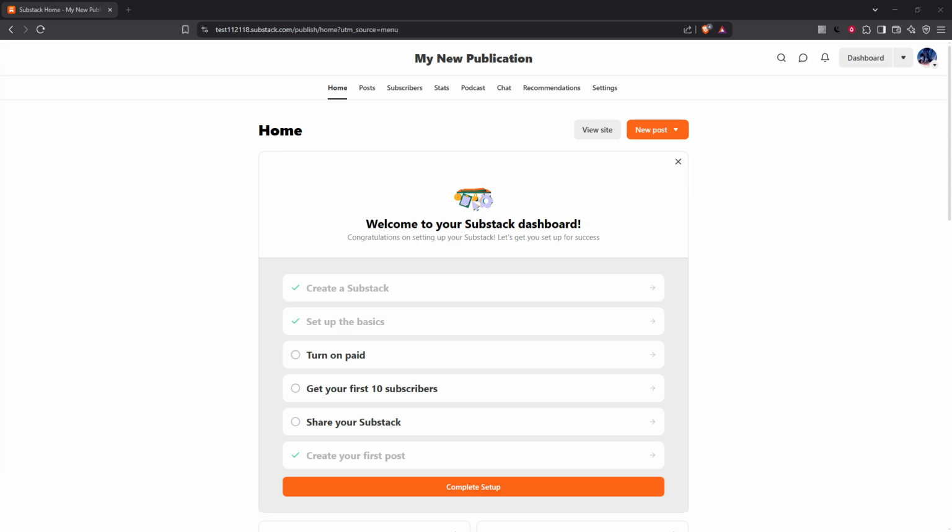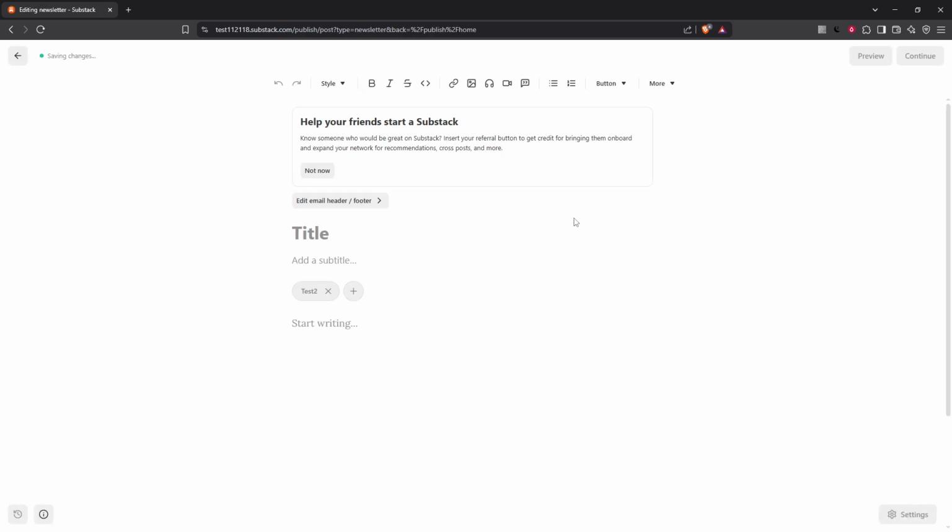Let's start by logging into your Substack publication dashboard. This is your starting point and you'll find it easily accessible from the Substack homepage after entering your login details. Once you're in, navigate to either the Home tab or the Posts tab. Both tabs will guide you toward the option to create a new post, so feel free to select whichever is most convenient for you. Now look for the New Post button, which opens up the Substack post editor.